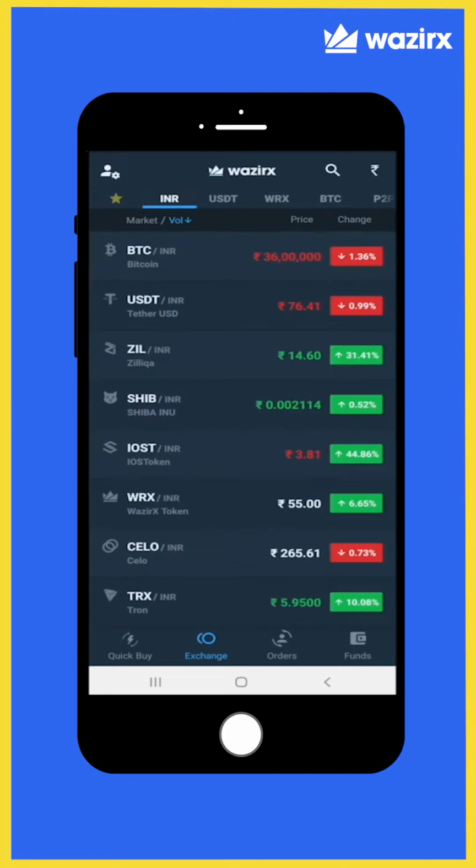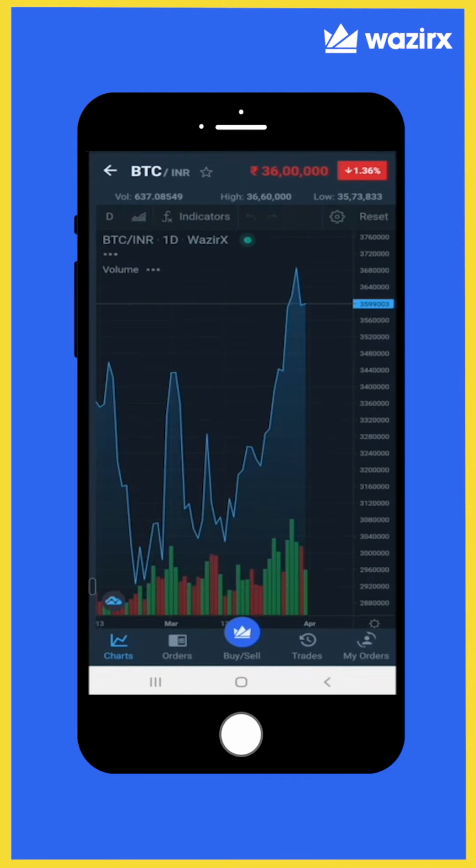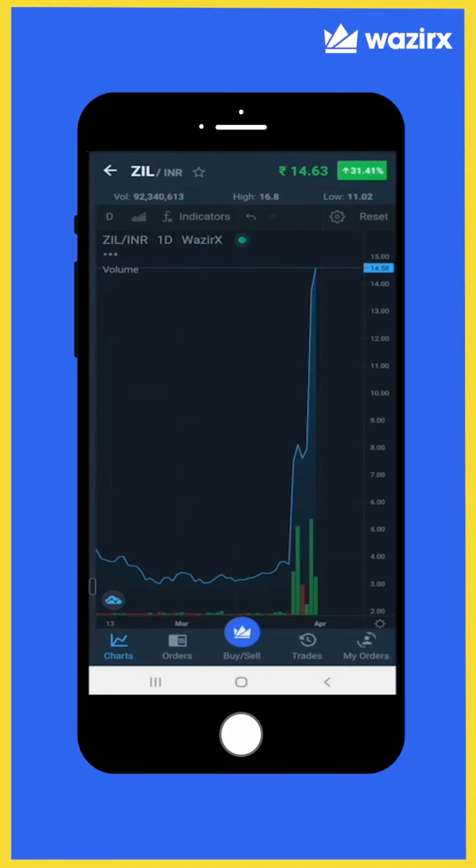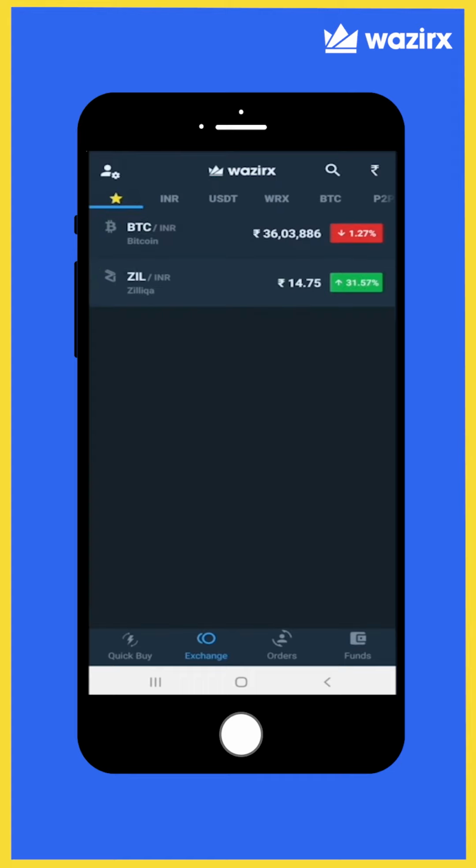Now let's suppose I go into the exchange and select the BTC token. I need to mark it with a star here. And let me select Zilliqa here. I see a star here and I'll click on the star. Now these two tokens have been added to my favorite list.